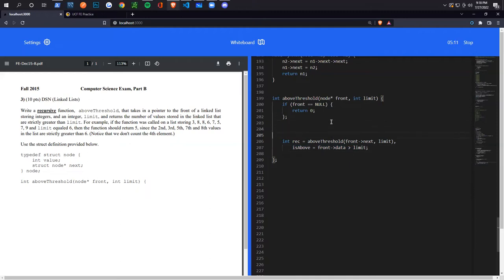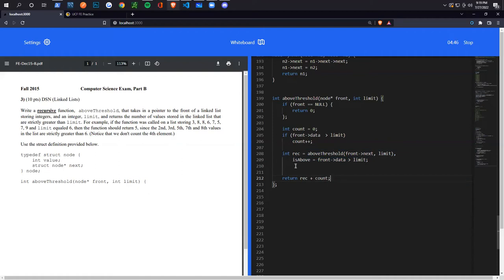A lot of people might do int count equals zero, and if front data is greater than limit, count plus plus or count plus equals one, however you feel like doing it. This also works, but then you would remove isAbove, and you would just do return rec plus count. That also works. That's perfectly fine.